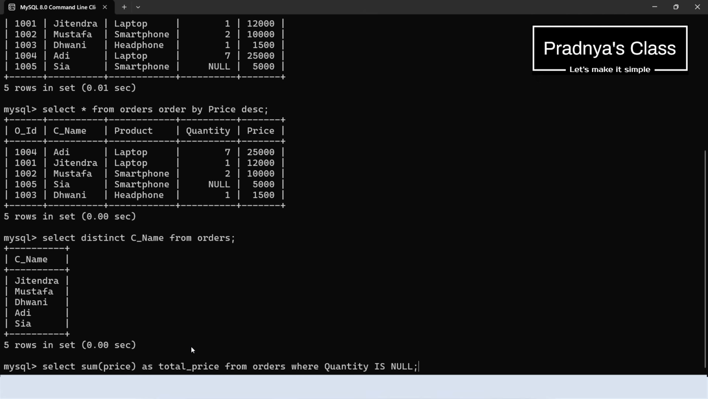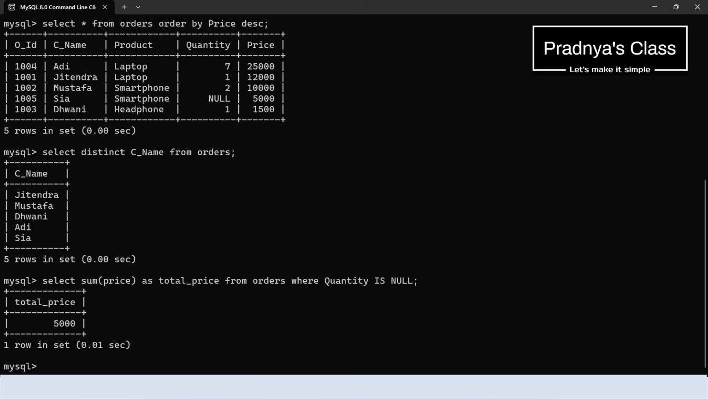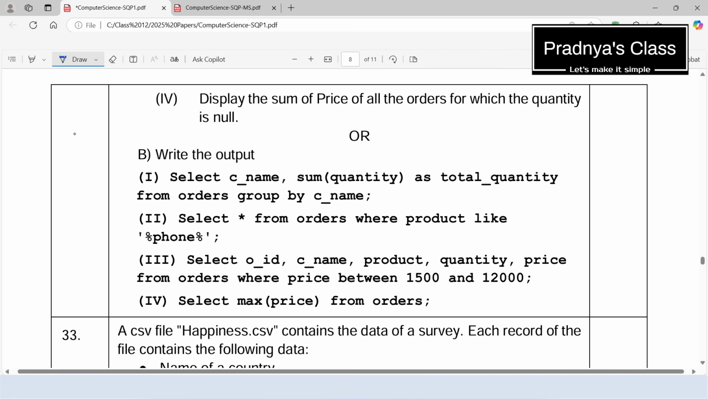Let me show you the output of this query too. Look at the output. We displayed the price, that is nothing but 5000, where quantity is null. Using the AS clause we can rename the column. We know it. In this way we have written 4 queries.